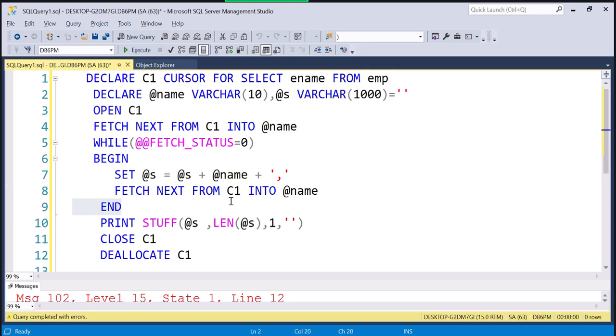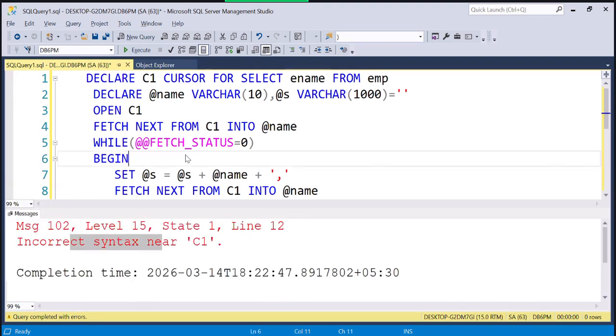Understood? Suppose, for example, here I had to give length comma 1, but I gave 1 comma 1 by mistake. Will you get the correct output? Will you get the error?